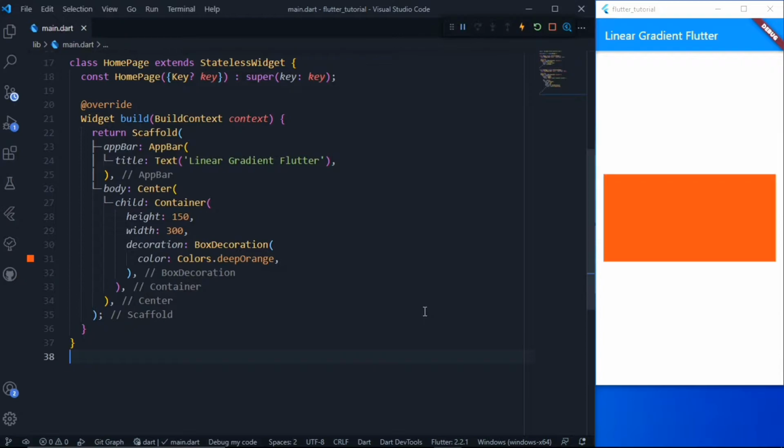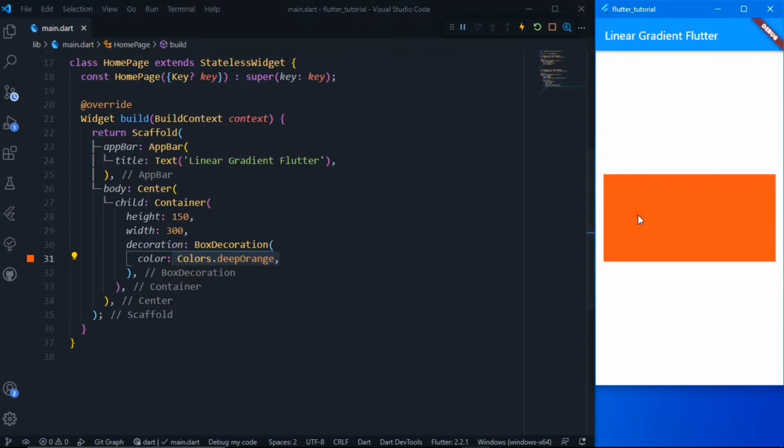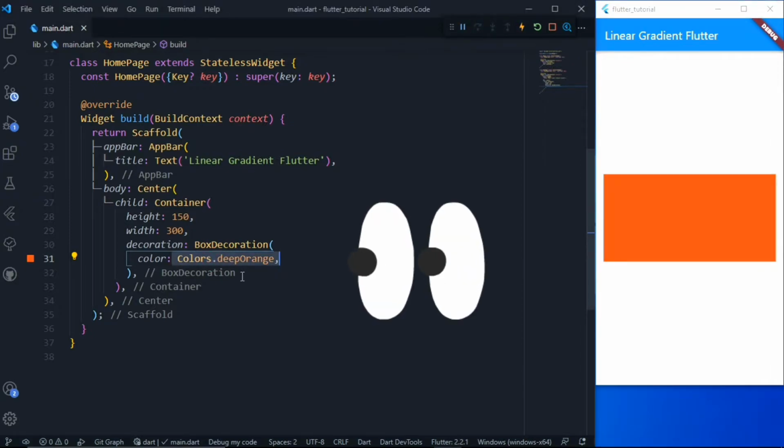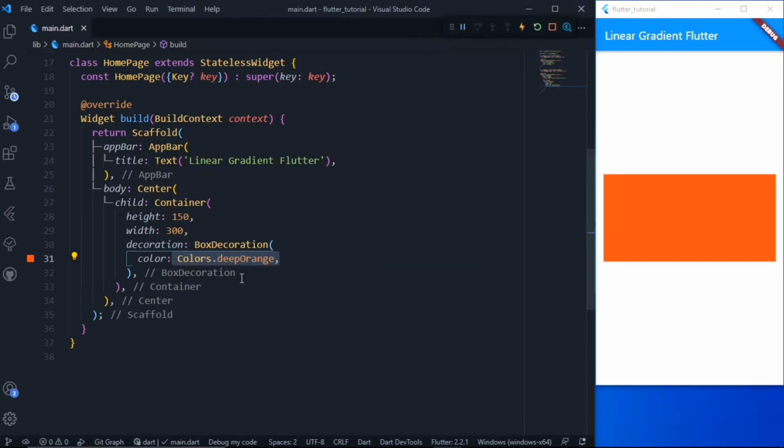So sometimes we need a beautiful background and we just simply give a color, like I have given deep orange color to my container. But this is not so beautiful and we need something else. Here gradient came into the picture.